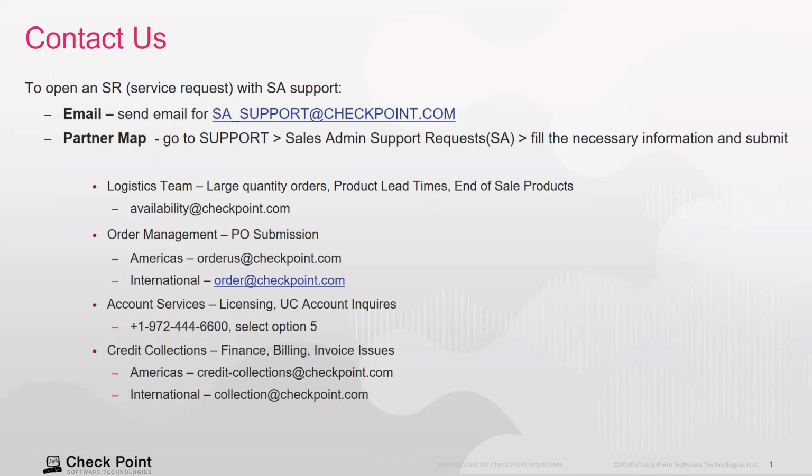Some other relevant teams, especially during end of quarter season, I've listed out here for your reference. So first, logistics team, you can go to them for large quantity orders or product lead times, or approval for end of sale products that are no longer listed in our product catalog. If there's a large quantity order that you're working on, it's always best practice to just notify the logistics team to make sure that they are allocating correctly and they have a heads up. Or if there's a specific special deal and you need to know product lead times, you can always reach out to availability@checkpoint.com.